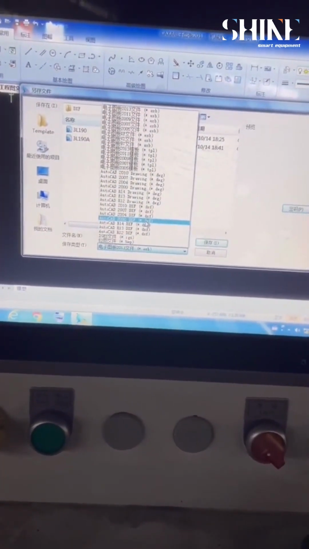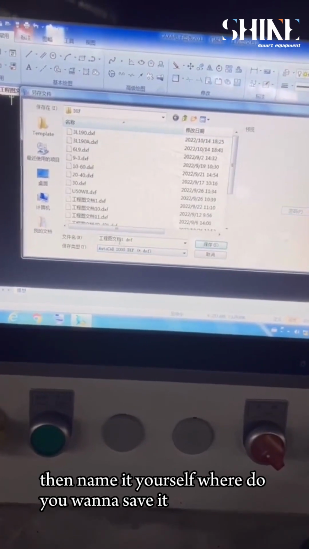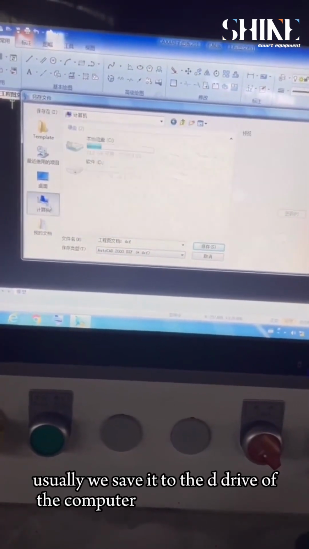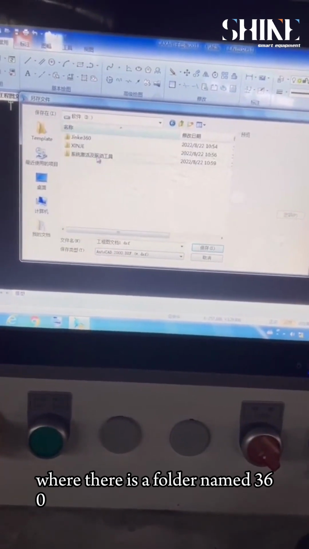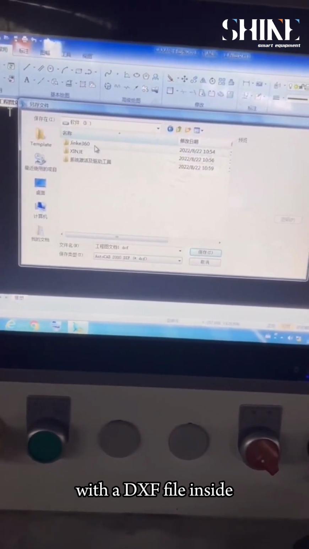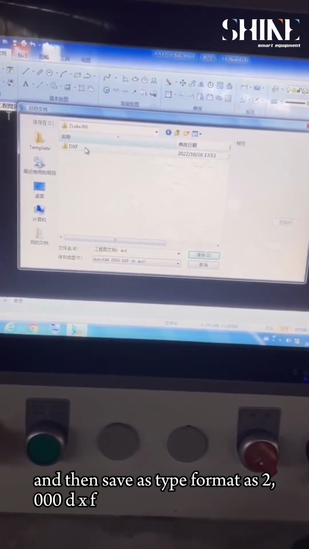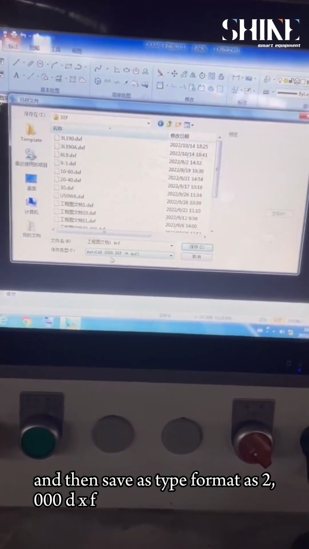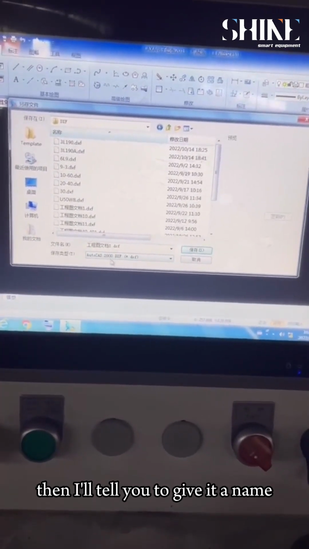2000 DXF. Then name it yourself. Where do you want to save it? Usually we save it to the D drive of the computer, where there is a folder named 360, with a DXF file inside, and then save as type format as 2000 DXF. Then I'll tell you to give it a name.